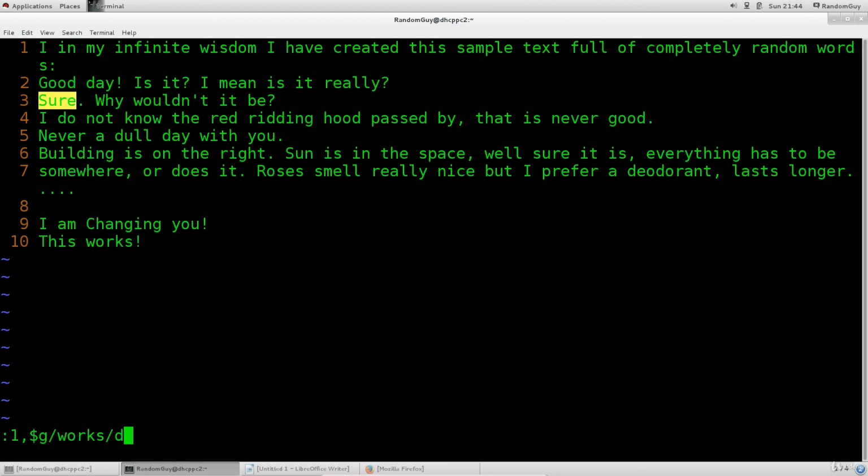Anyway, what this says is go from the first line to where my cursor is at the moment, which is the 4th line, and I want you to search for the pattern sure, for the word sure within that scope. As soon as you find it, delete that line. Simple as that. You're just changing the scope, nothing else.